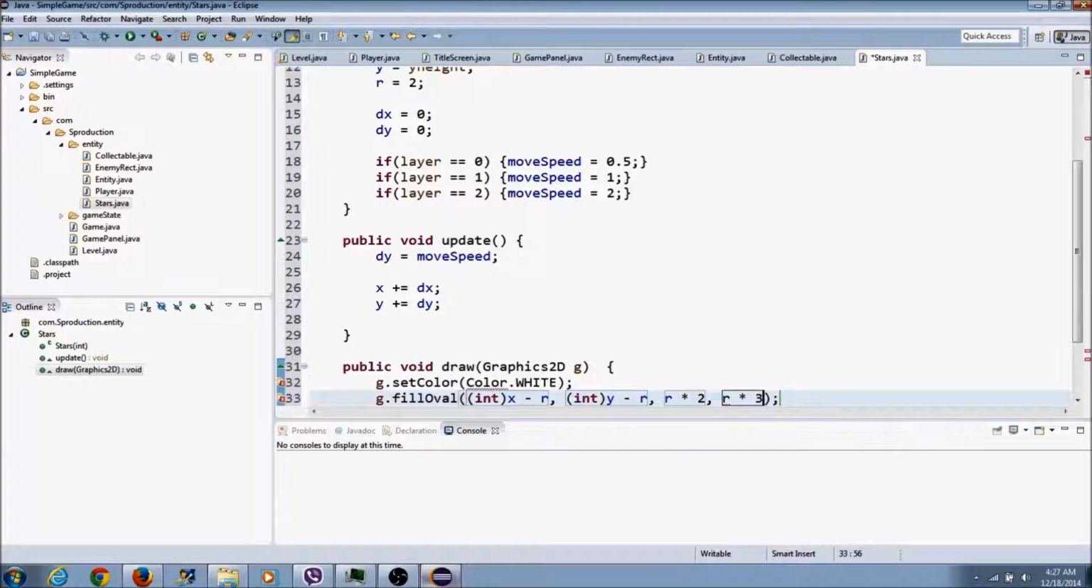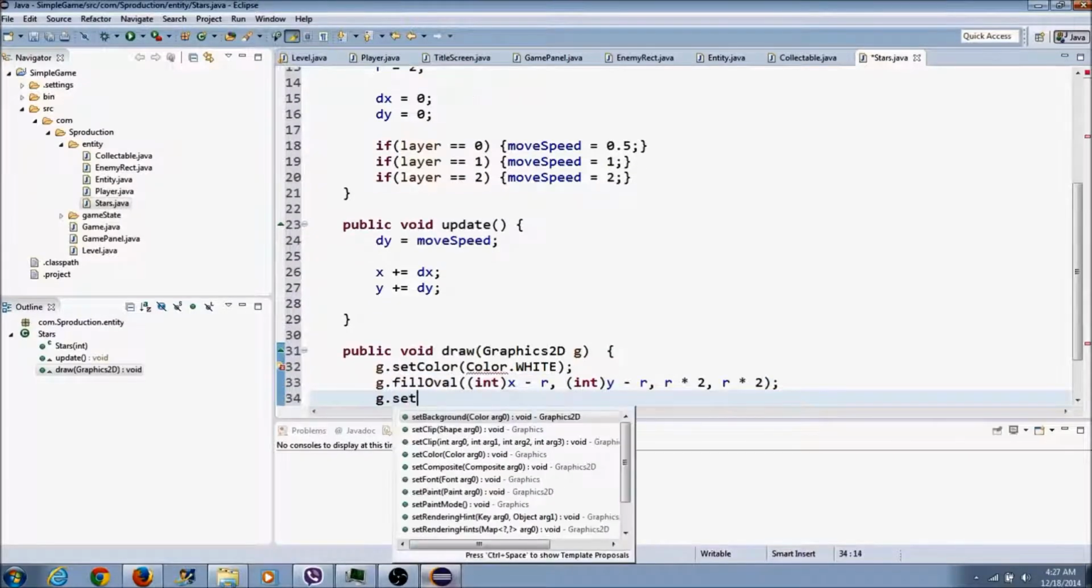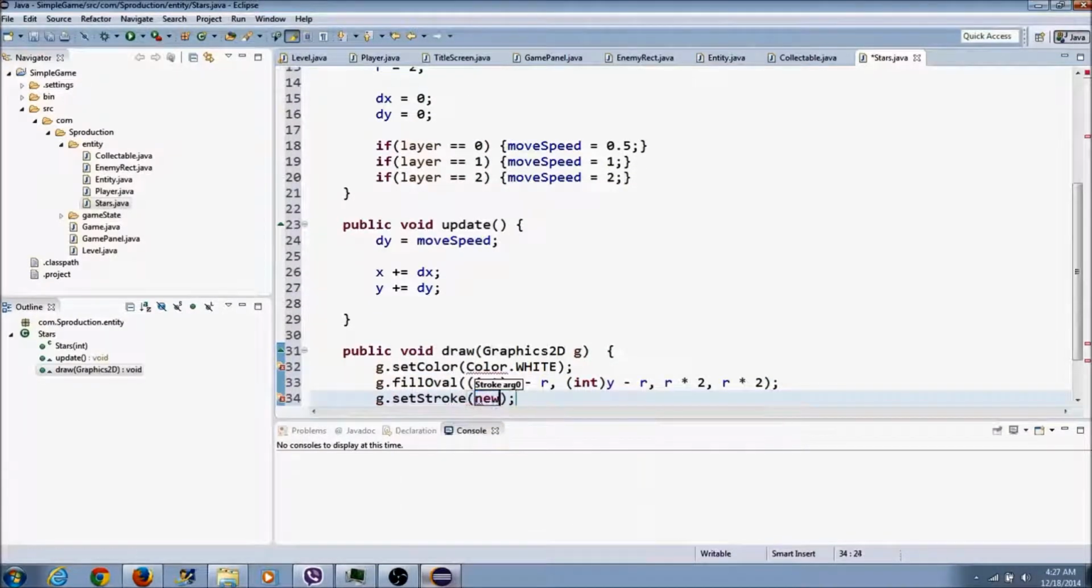All right, so we're getting that done. After that, it's really simple. There's nothing else because there's no collision and none of that. All it is is just a little background for show, just to make the game look better.